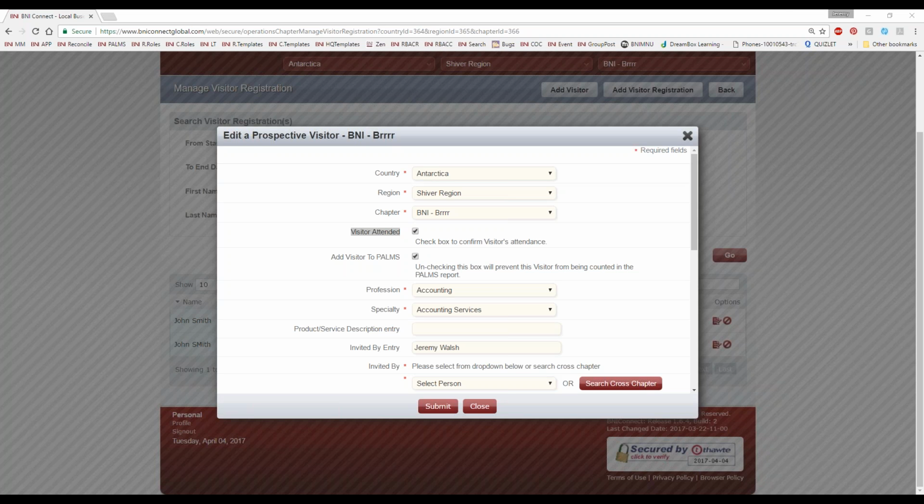The conversion ratio it's the number of visitors to your chapter based on the Palms report, in other words, visitors that were added to the Palms report, divided by the number of new members in that time period. Usually it's over a 6-month period. So if you end up putting the same visitor in twice, or the same visitor in 3 times, or even more than that, or you put in somebody that's already a member of BNI, those aren't really visitors, those are guests, and that will artificially lower your conversion ratio. So be careful when you're doing the adding to Palms.